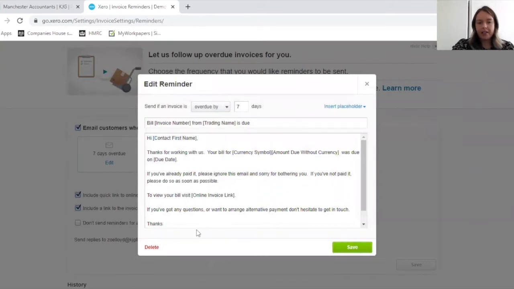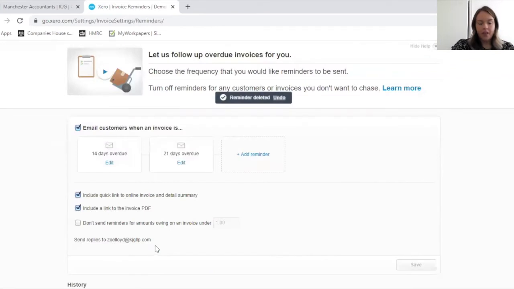So you may find that 7 days overdue is not within your company policy. So you might find that it's either too late to remind the customer and you want to change that to 3 days overdue, or you might just find that it's a little bit too soon to chase your customers. So we could delete that. Then you'd be left with your 14 days and your 21 days, or again, these can be edited. So please feel free to edit these within your company policy that you already have.